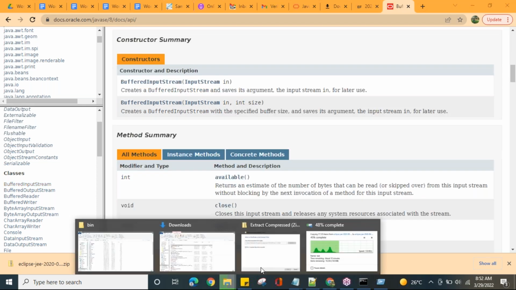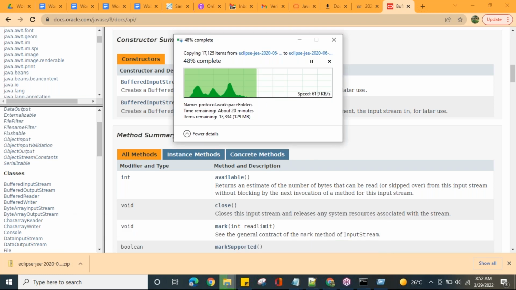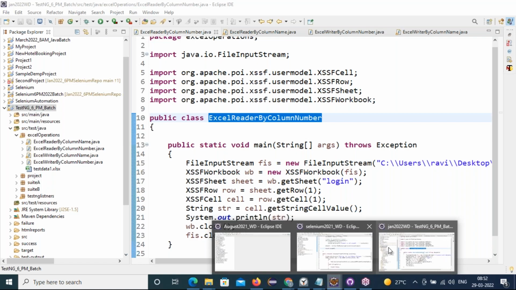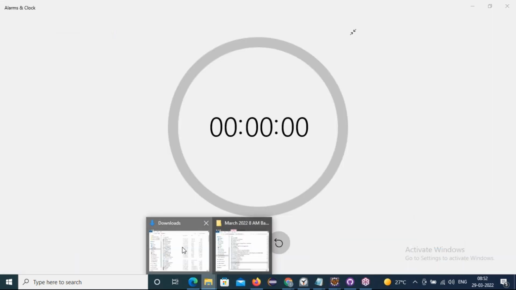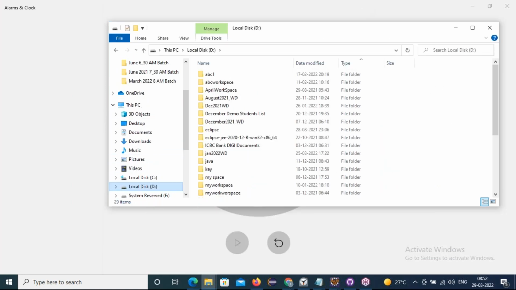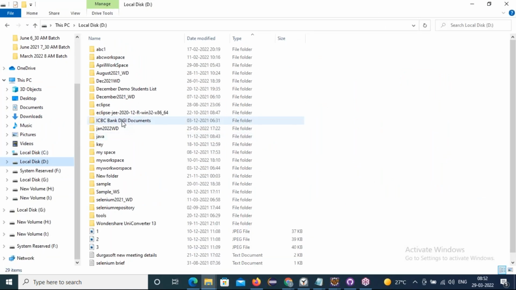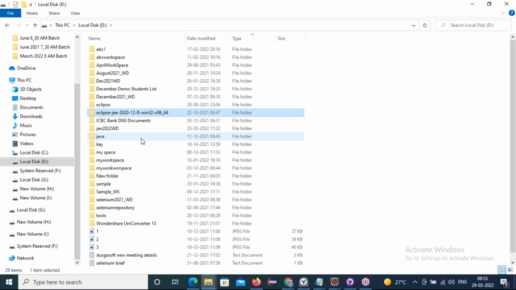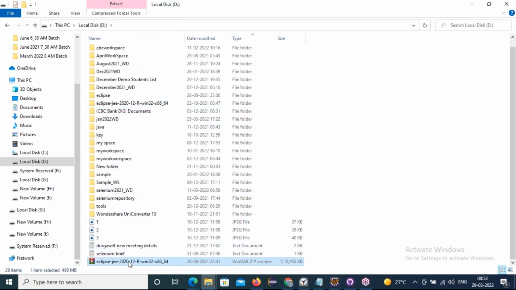So let it get extracted. Let me take control of my system. I'll show you how. So friends, once you extract, one second, let me show you. Once you extract, it will be like this. See here. So this is the zip file you are extracting.